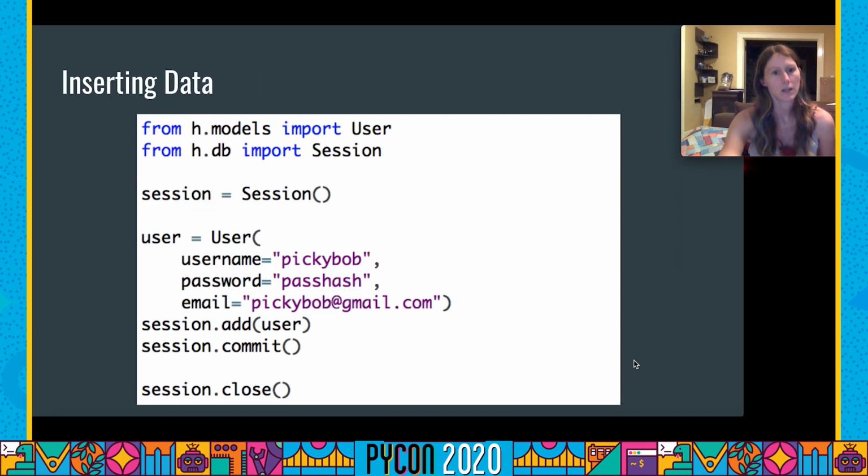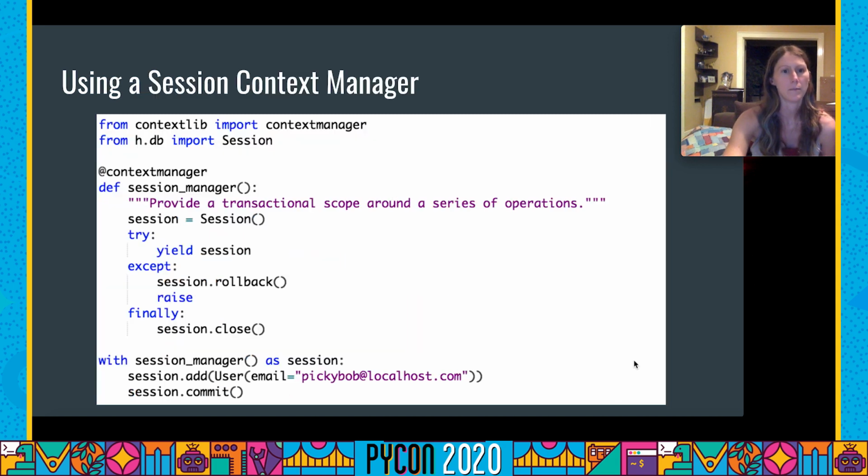And so how we use that class is we instantiate an instance of it, and then say we make a user object, we add that user object, we commit that user object, it gets written to the database, and then don't forget to close your connection afterwards. This is very important. And so in order to facilitate this opening and closing of connections and remembering to do all these steps, we could also create a context manager to do that for us. So this is what that looks like.